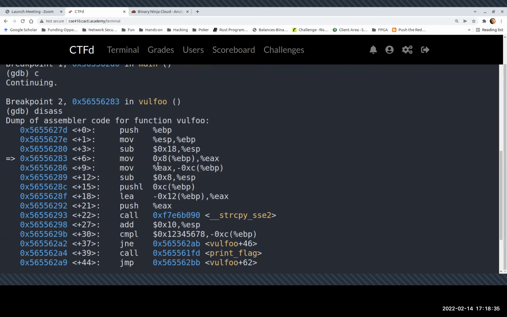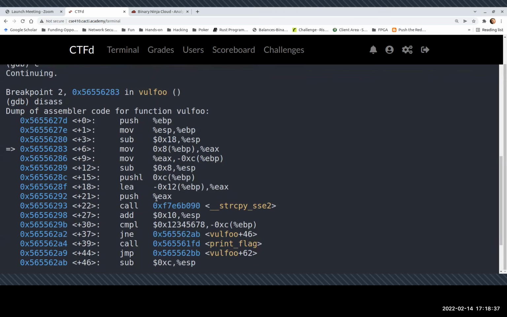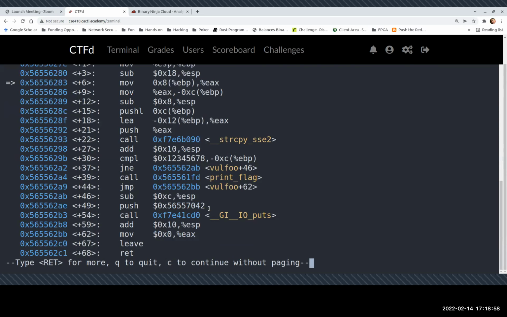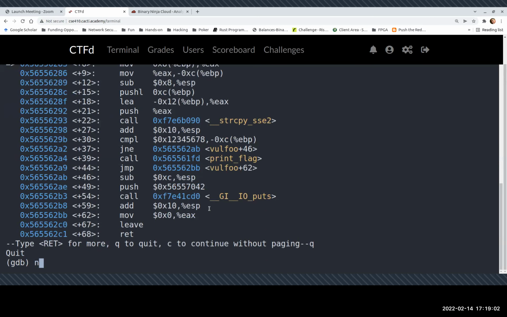What we want is to keep running until the string copy, because the string copy is the vulnerable one, right? So let's keep running, and let's do n to line 239. 239 is a string copy. So we do n here.